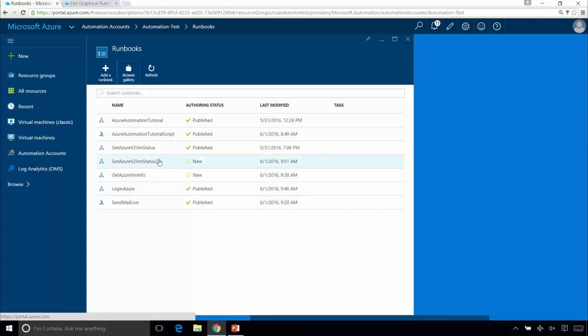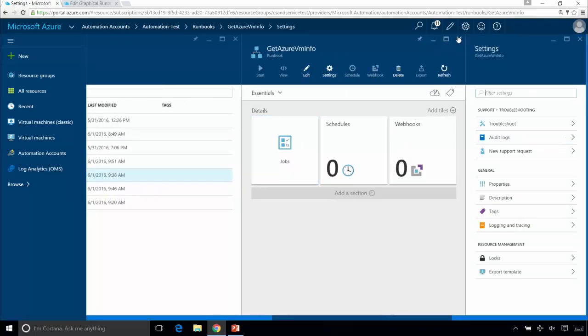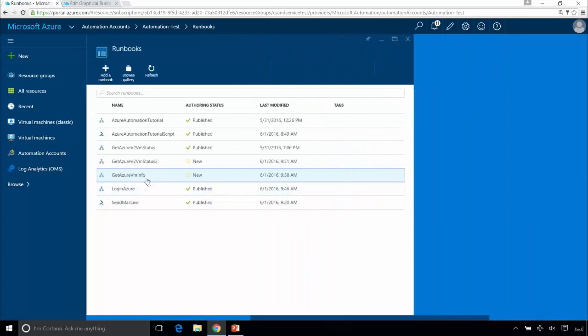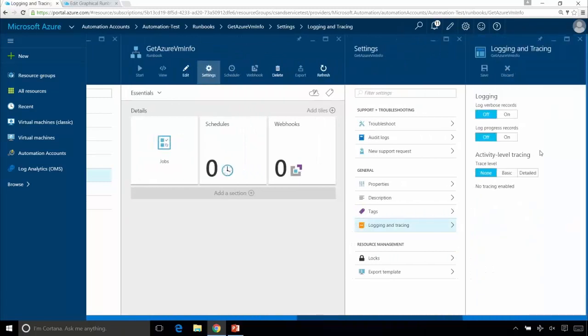So here's that one I just pulled in. Notice I had pulled it in before, so it was already there. So we're actually going to use this, and we'll go back to our Get Azure VM Info. I'm going to do one other thing right now. I'm going to click into this runbook, and what I want to do is look at the settings, which are already there, and look at logging and tracing, just to talk about some of the tracing you can do.